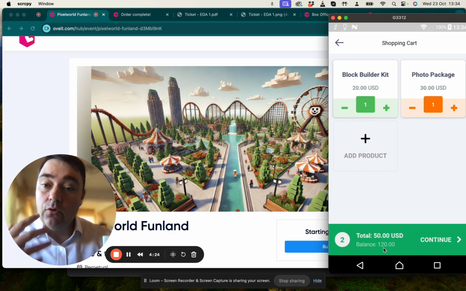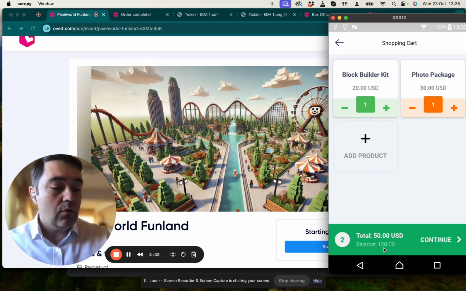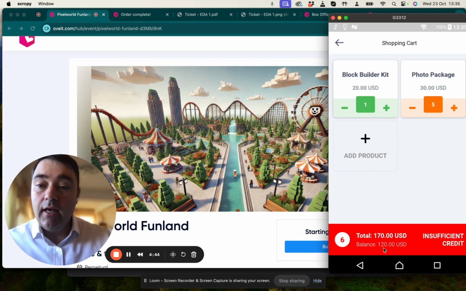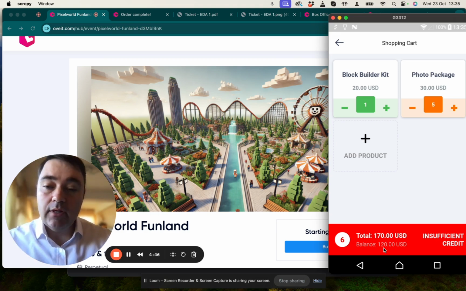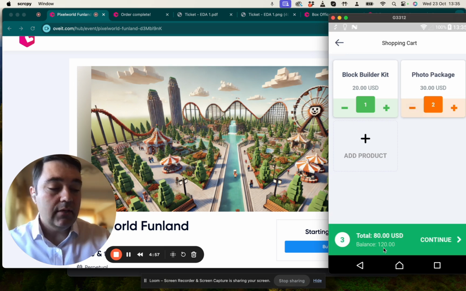By the way, this can also be attached to a credit card, and in this case it would not be a top-up like experience. It would probably be more like a credit based experience where the credit card is deducted at payment. So let's just see what happens if we go across the balance limit. If we try to purchase more than we have in our balance, we notice that the total turns red. We see that there's insufficient credit, so we need to decrease the amount of goods that we want to purchase.